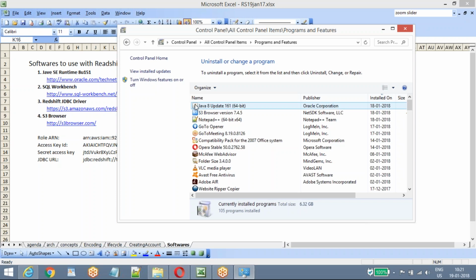What I'm showing is you can see in your computer where the settings are already available. If you have Java 8 installed, that is very good. That means your SQL Workbench will work. That is a prerequisite for SQL Workbench, I'm saying. These are the two things you need.